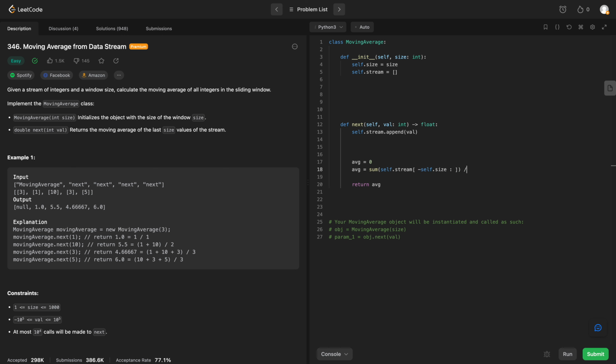And then we are going to want to divide by something. What are we going to want to divide by? Because in example 1, they add 1 to their stream, but then they only divide by 1. So that means if they have fewer elements than the window size that the moving average is initialized with, then we are going to want to divide this summation by however many elements are currently inside of the stream. So how do we find that?